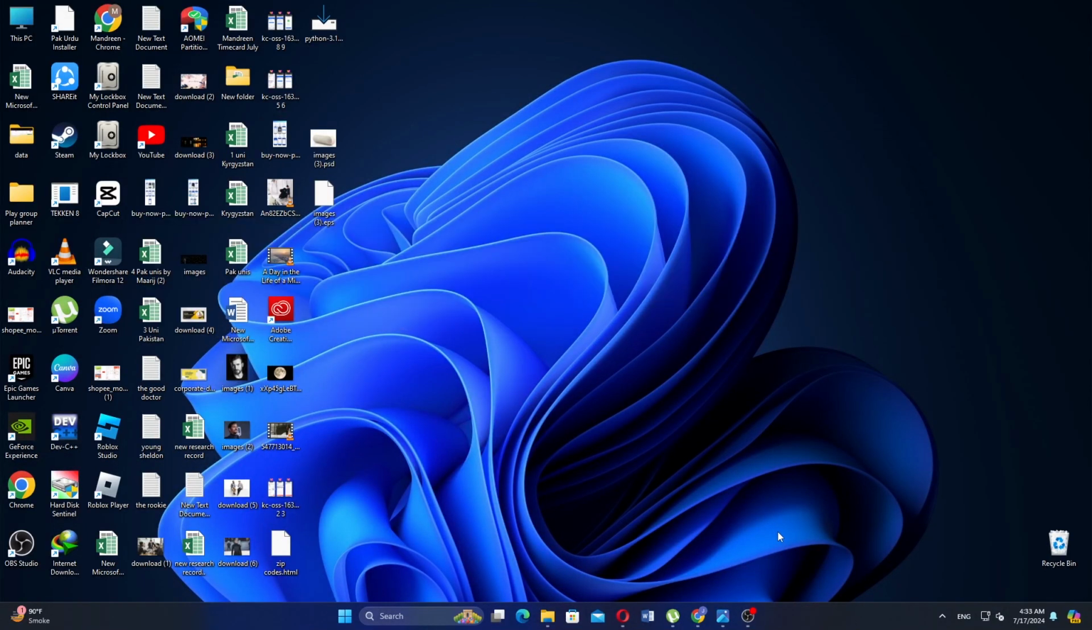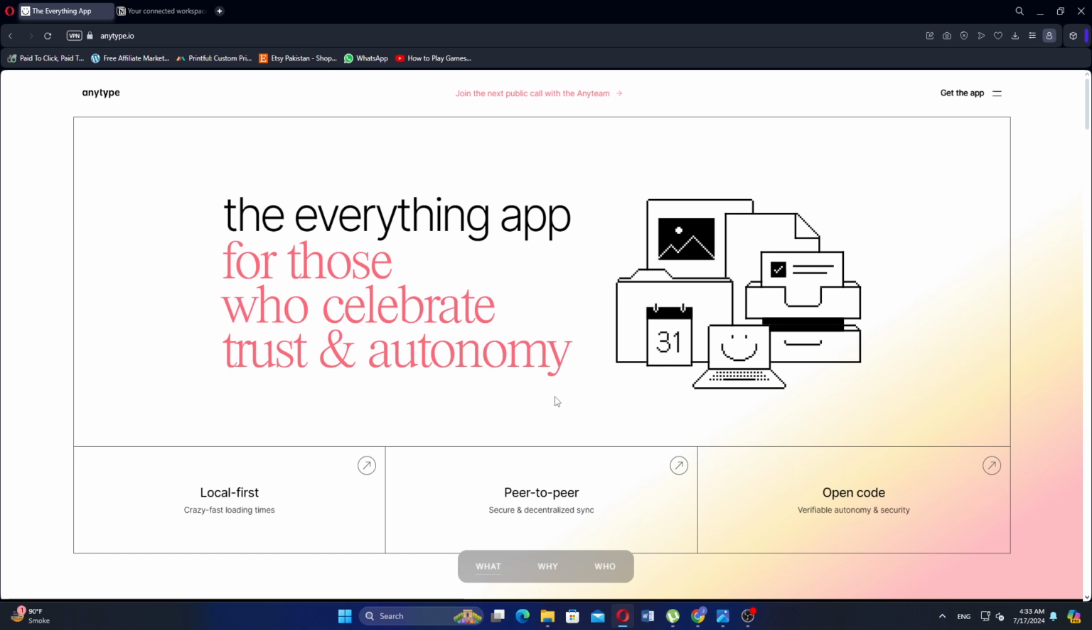Effective note-taking and organization tools are essential for productivity. Two popular platforms are Anytype and Notion. Each offers unique features tailored to different needs.